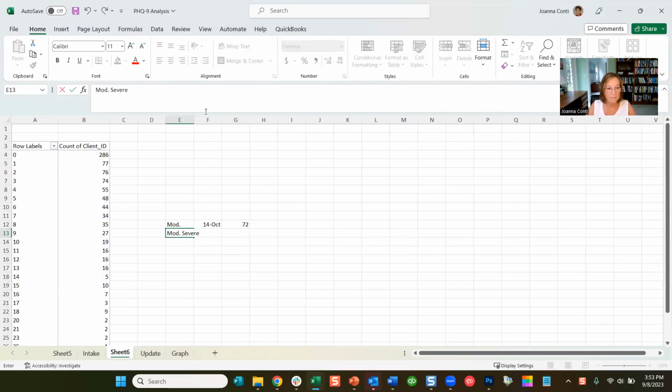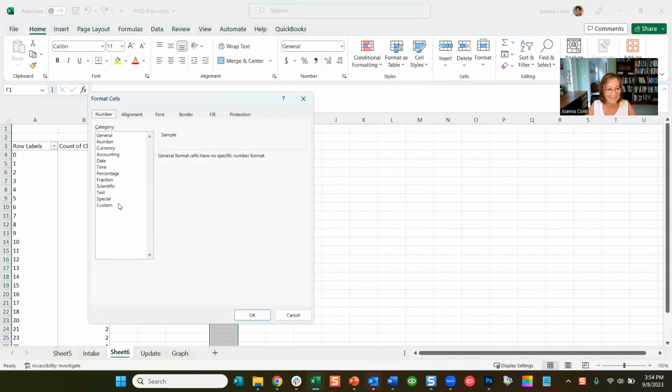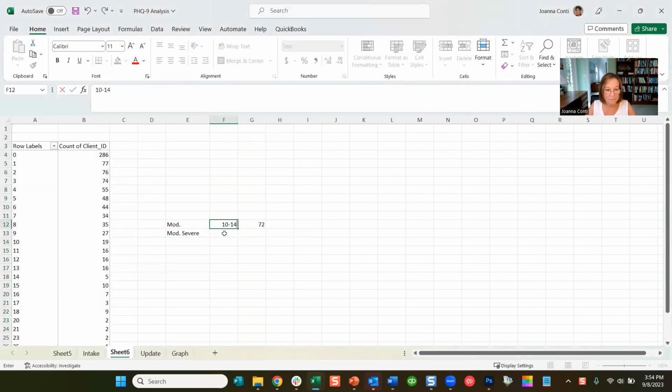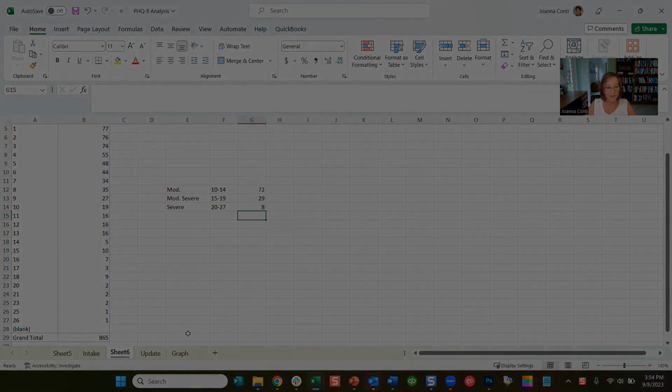Moderately severe. Oh, shoot. It is persnickety, isn't it? 10 to 14, moderately severe is 15 to 19. Oops. There's even a 19. Okay, and severe is 20 to 27. Okay, so now we have the count.